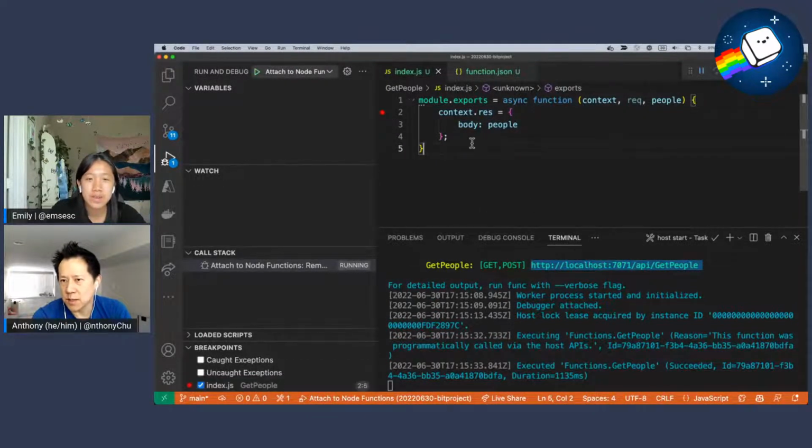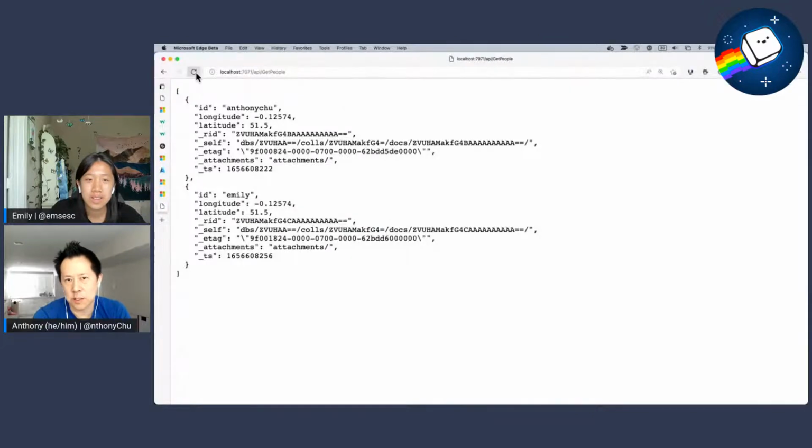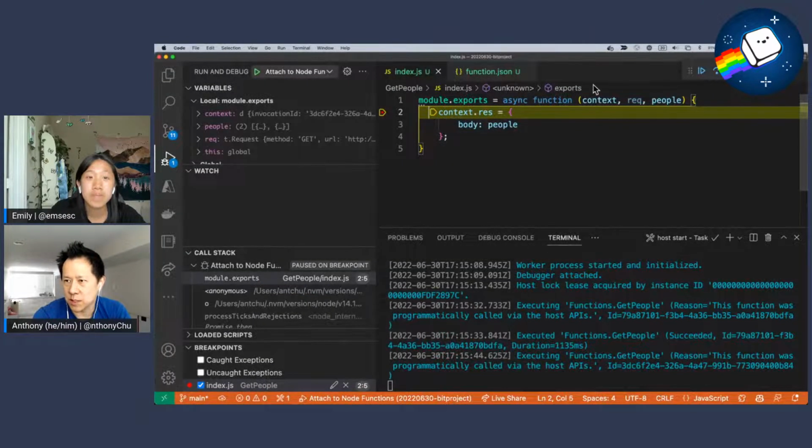So I can put a breakpoint here just to see what happens. If I refresh this page, it'll actually stop at the breakpoint, so I can inspect all my stuff. I can actually look at my context here, which has, oops.